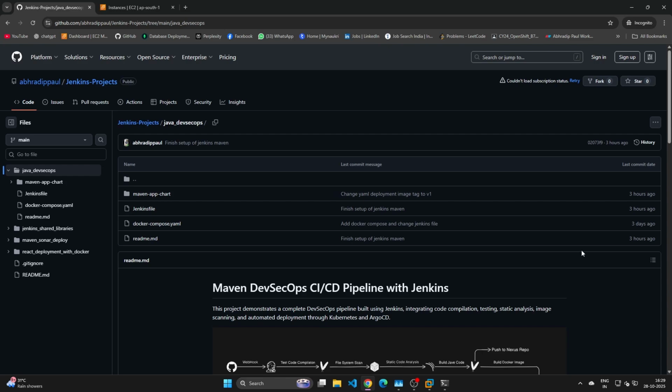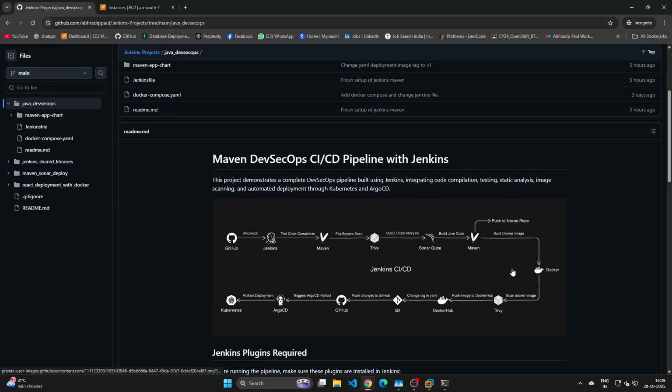Hi, this is my Jenkins CI/CD project where I am deploying a Java application. This is the CI part with Jenkins, and for the CD part I am using ArgoCD with Kubernetes. As you can see, this is the main repository on GitHub. When someone pushes a commit to the GitHub repository, it will trigger the Jenkins pipeline with a webhook.